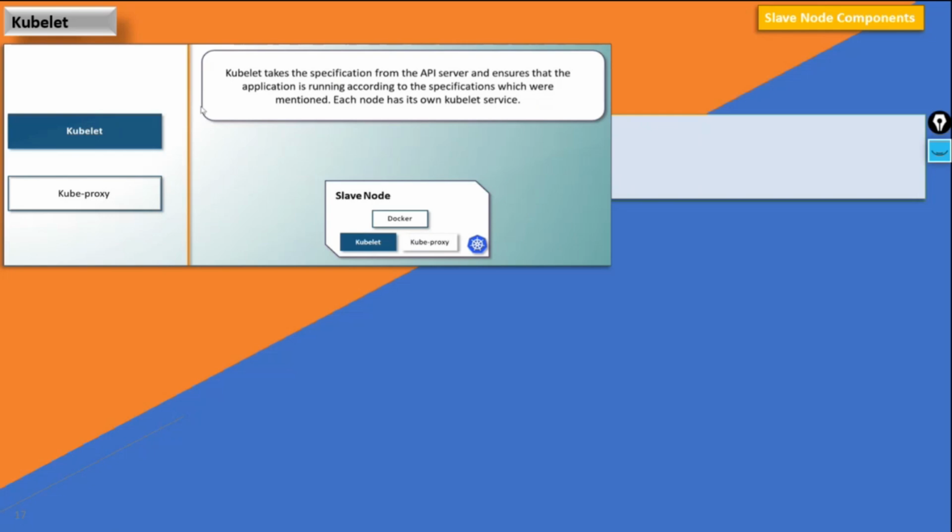Everything originates from the kubelet. The kubelet is the first to know about the health of the node or the health of the pod, if there is something wrong somewhere.